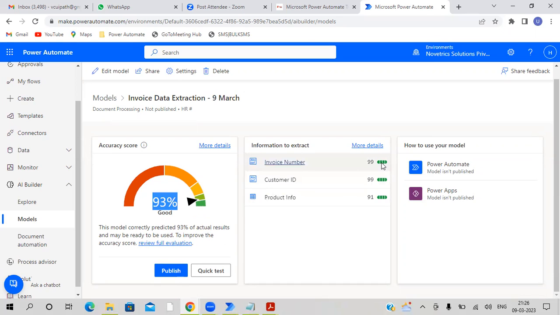Here the confidence level will show you based on the field as well. So for invoice number, it's 99% confident. Customer ID is 99% confident, and product info is 91% confident. But don't go with the confidence score. Test it and see whether you are getting the proper result or not.